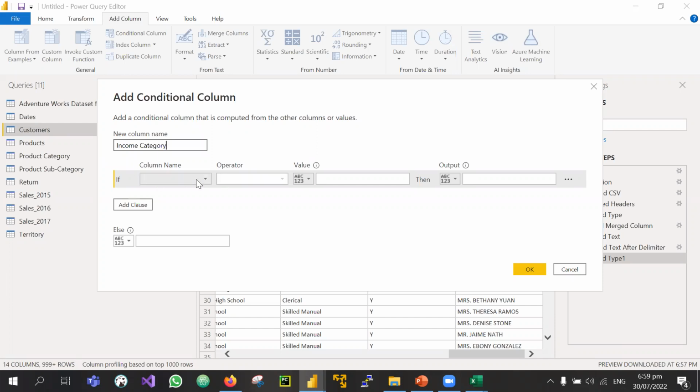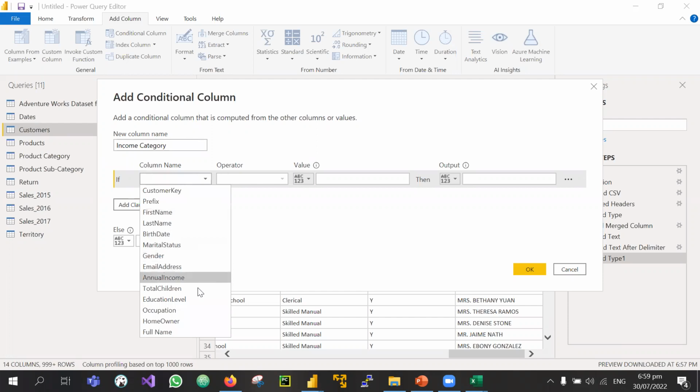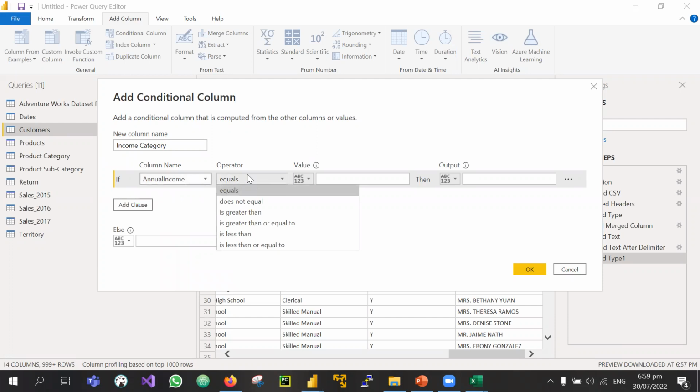So now I can apply the condition on the column. The column that we will be using is the annual income. So if annual income is greater than or equal to 100,000, then show me high income. Else, if the annual income is greater than or equal to 50,000, for that we don't really see another option apart from this Add Clause. So this will basically add the else if option.